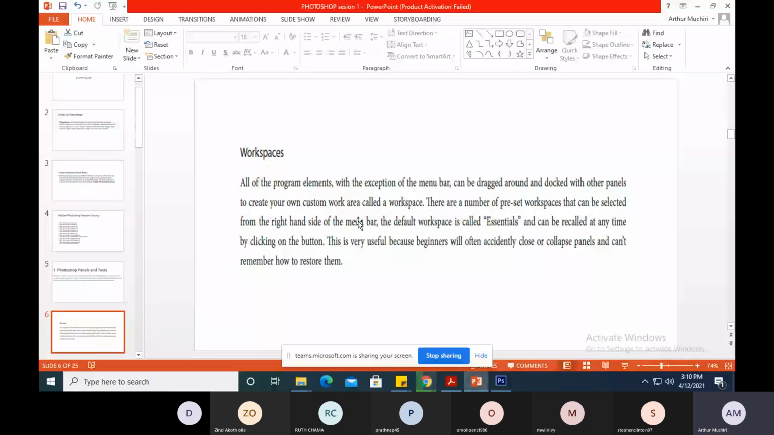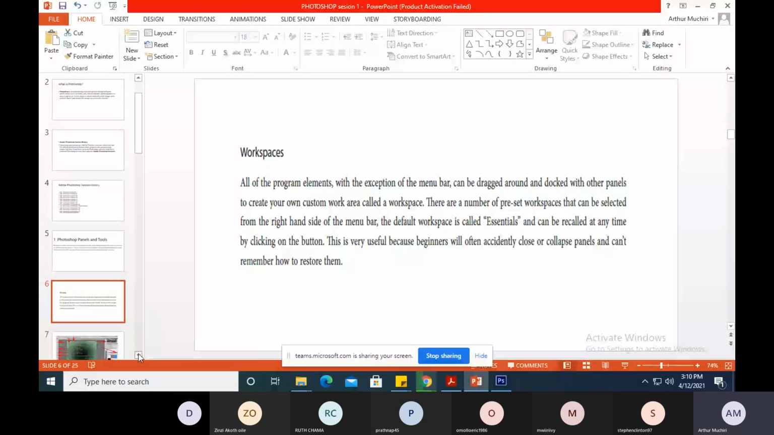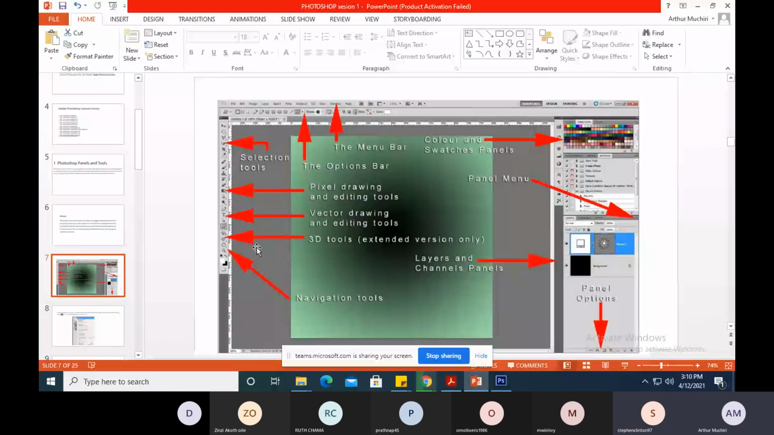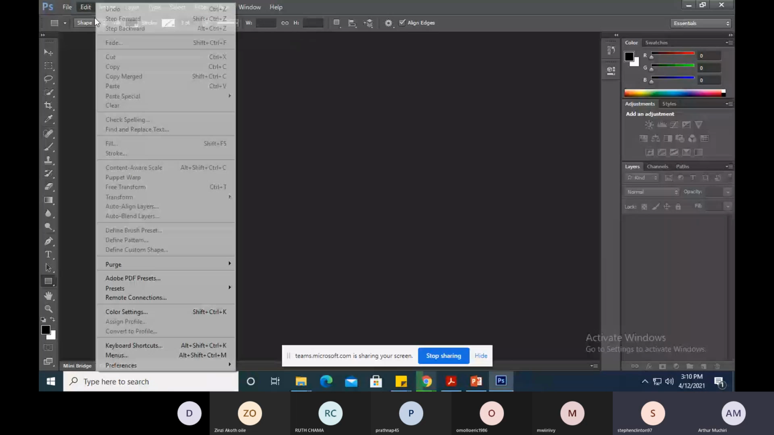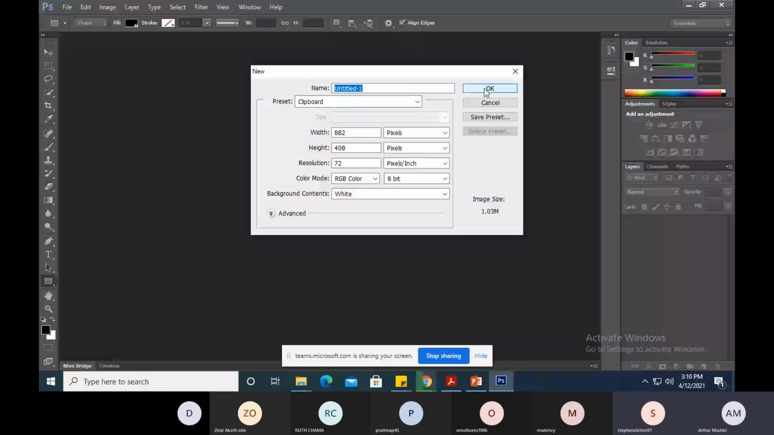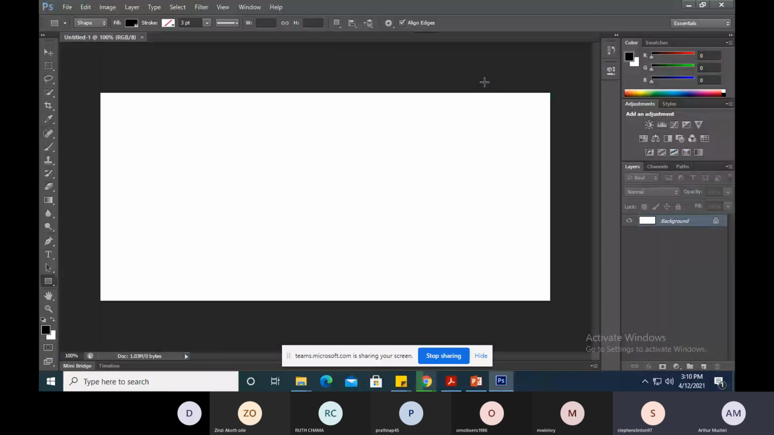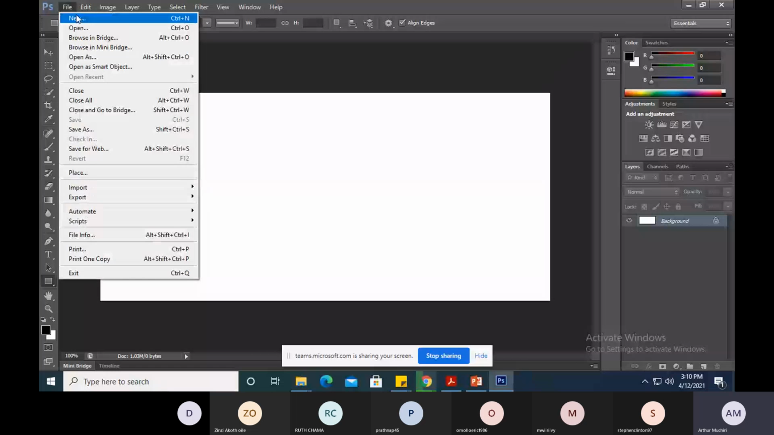Okay. Now that is workspace. I've introduced you to workspace. Let's continue to the next. The next thing is to introduce ourselves to what we call our different tools. For example, if I go to file, everybody click on file and then click on new. Once you click on new, just go directly and click OK. Don't worry about the things that you're seeing there.